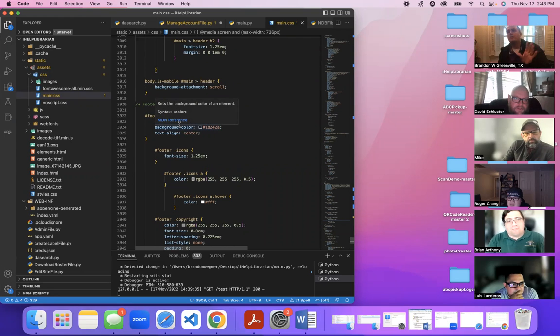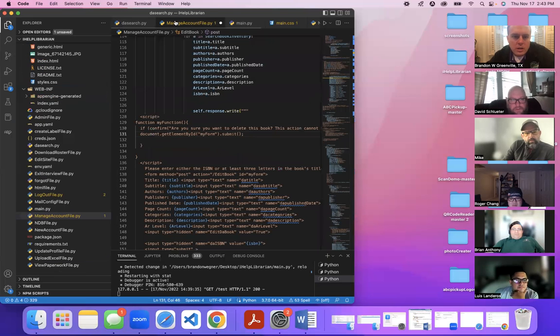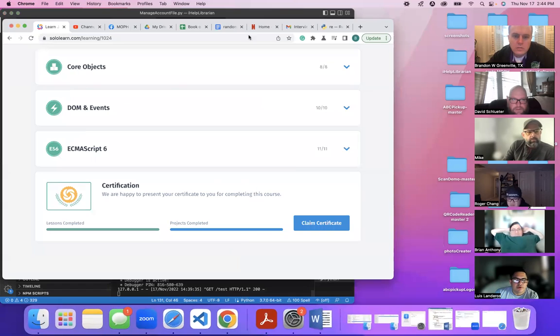In JavaScript, you do the document get element by ID and then reference it by the ID number to get it, and then do something with it, whatever's on the other side of your equals. Yeah, that makes sense. Well, this one doesn't have an equals, but it calls a function, which is the submit function.